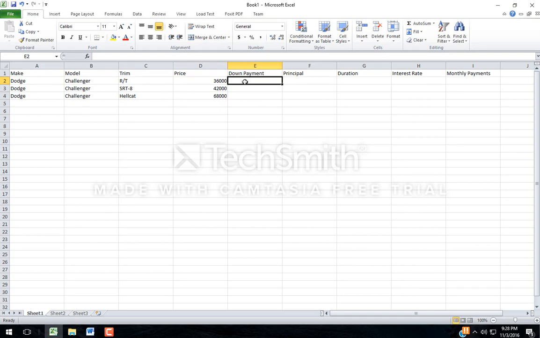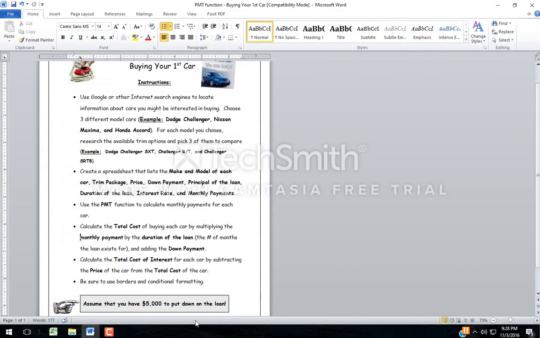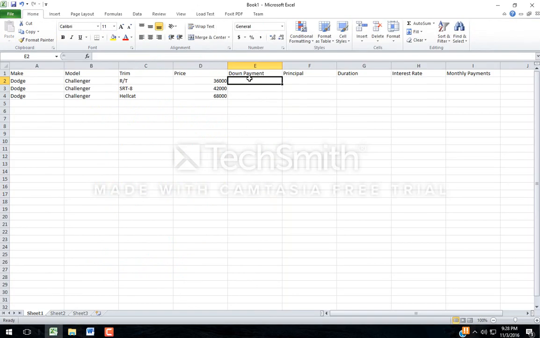Moving over to the down payment. If you guys look at the sheet, your down payment is $5,000. So no matter what car you buy, your down payment is going to be $5,000. So type that in, and again, rather than type it 9 times, you can just copy it down. So it's 1, 2, 3, 4, 5, 6, 7, 8, 9. So that again saves you some trouble.